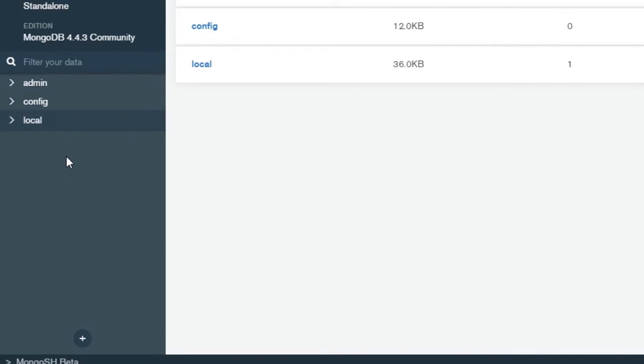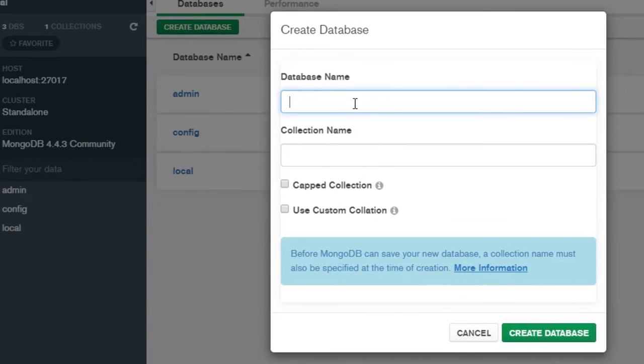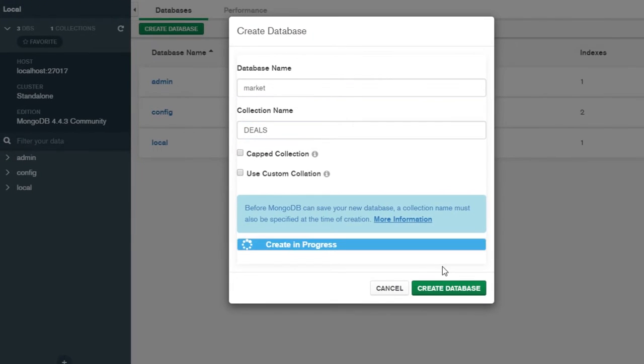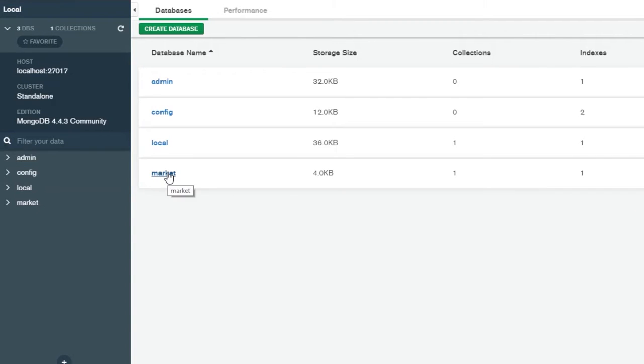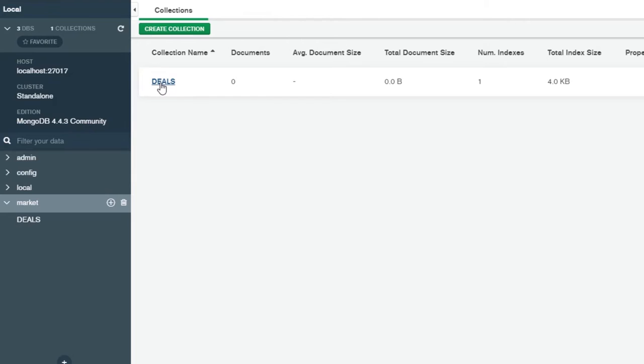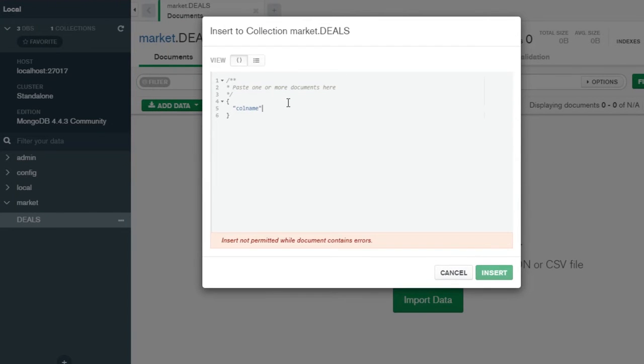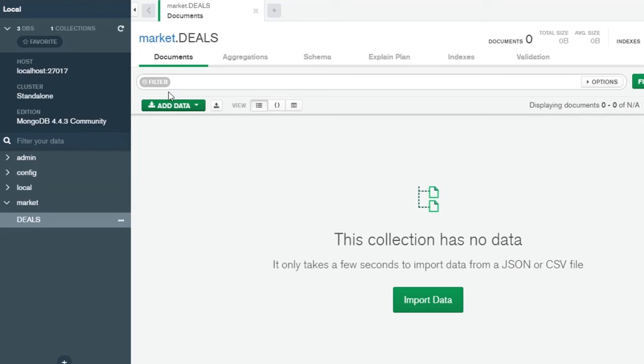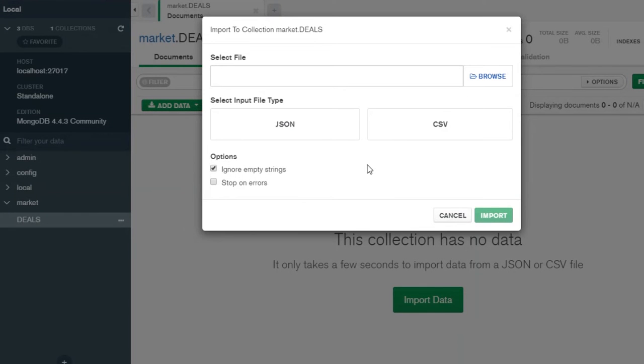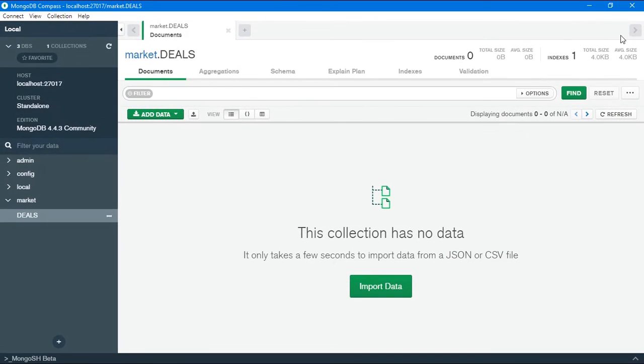Here we can see all the MongoDB databases. To create a new database for our web application, click on the Create Database button at the bottom. We will name the database Market, and we will name the collection Deals. The collection Deals is empty. We can either insert documents manually, or we can import documents from a file. Let's add data from file.